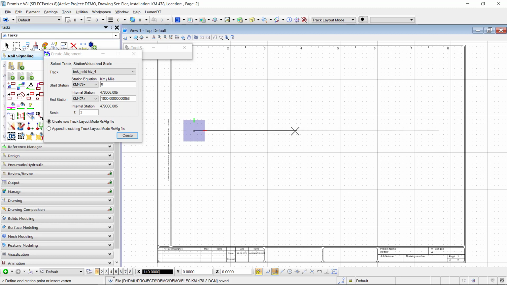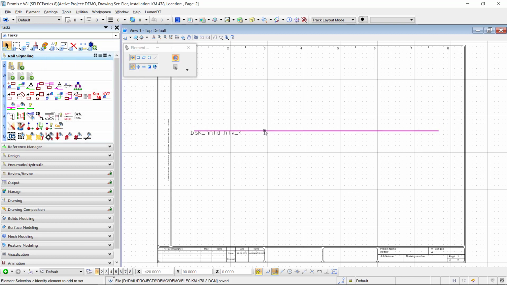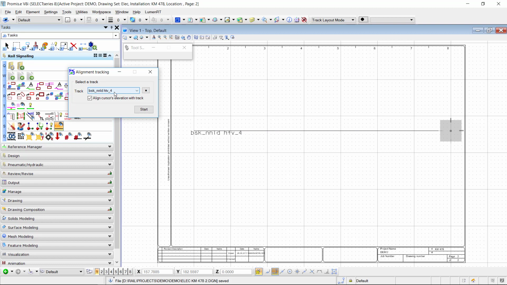If I put a point or a data point before the alignment ends, we can then insert a breakpoint and change the direction of it. If I put a point after, it will create that alignment. And this line here is now intelligent. It knows it's called that for the track name, and if we start on that, we can then track the kilometers.